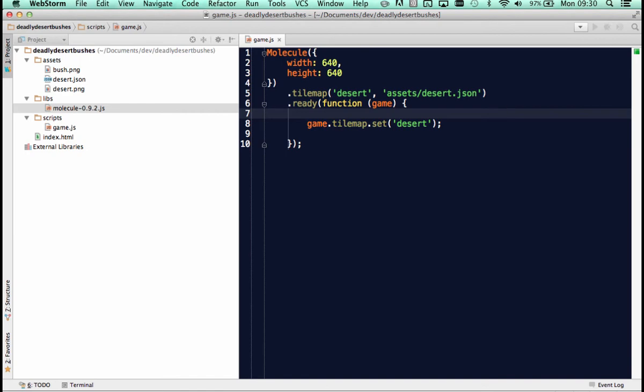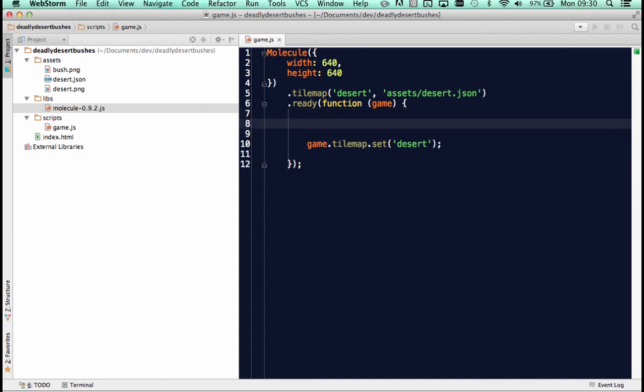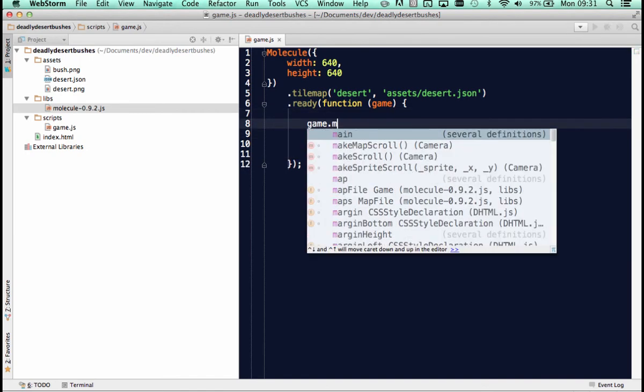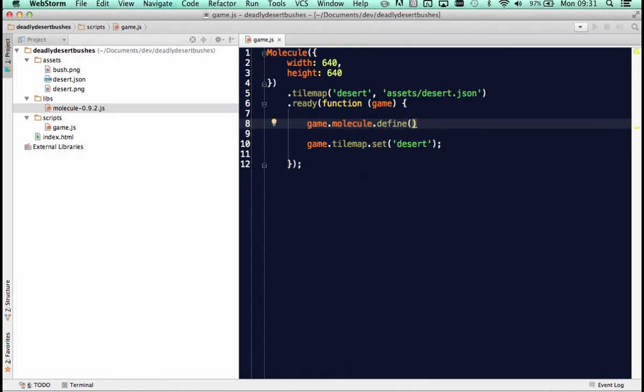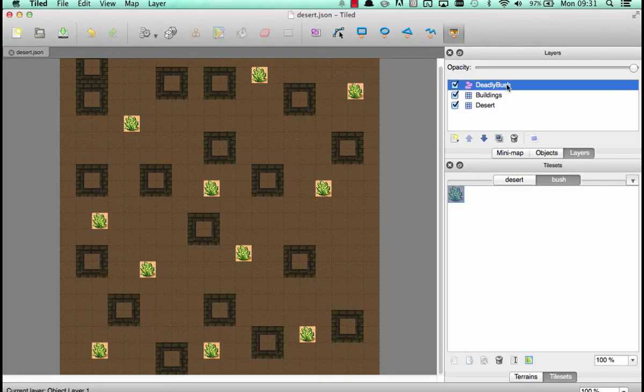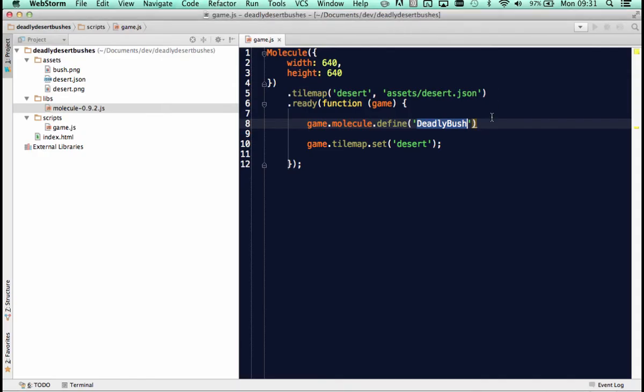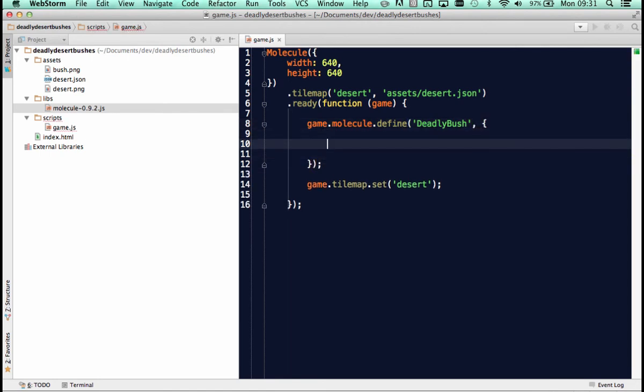Okay, so now we have some bushes, and we need to create our molecule to connect this layer to actual game logic. So we do that by pointing to our game molecule.define, and our first argument here will be the name of the molecule, which is Deadly Bush. You remember that this name has to be the same as this object layer. Like so, and then we have an object where we are going to insert a couple of methods.